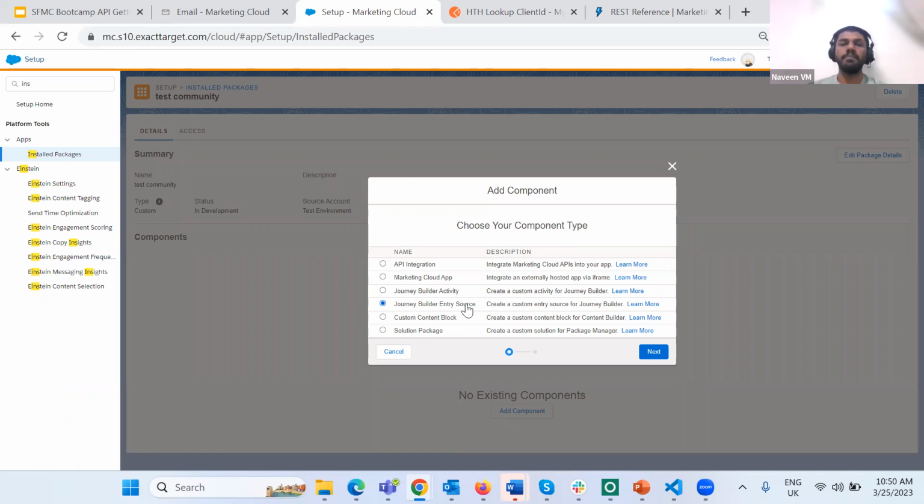Then you have this custom content block, wherein you have an email. Let's say I want to show something like weather related reports in your email, wherein that block needs to call an external API to fetch the data back into Marketing Cloud. So that particular custom content block can use it.